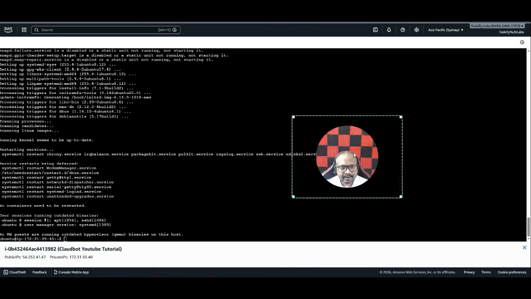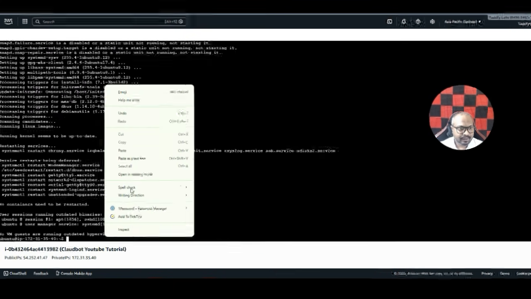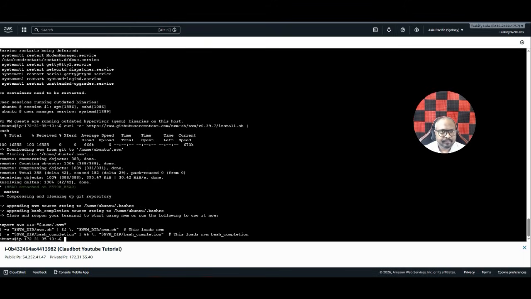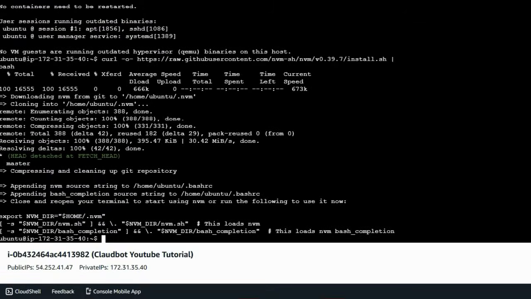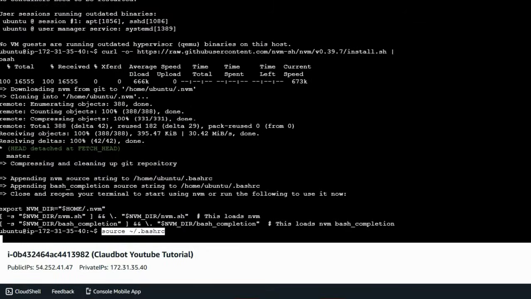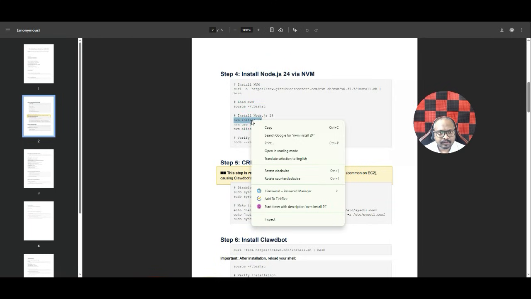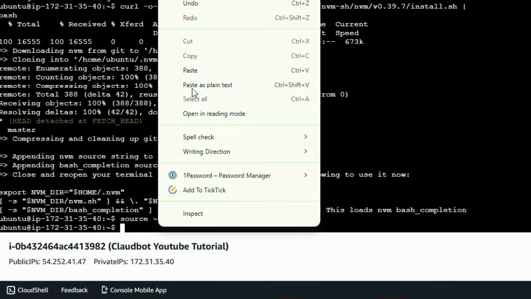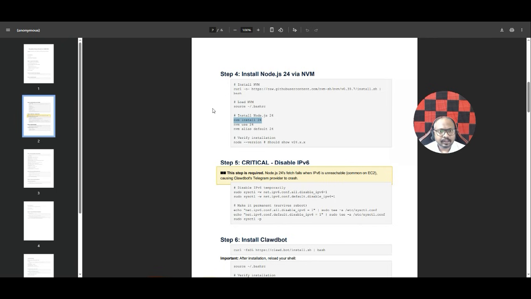Okay, now that is done. Now please note that Control V may not work here. So right click and paste. So I'm installing NVM. Next, after that, what I have to do is I have to reload this. So just follow the commands as it is. Done. And next command, NVM install. So I think installation is done.